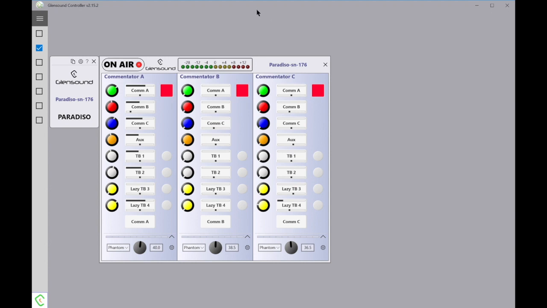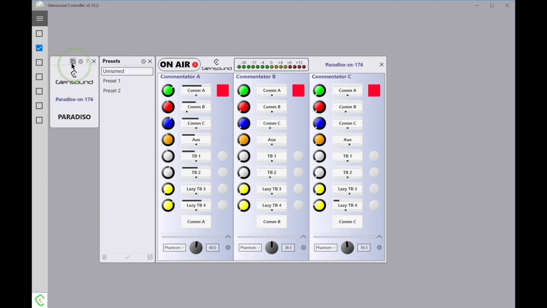To access the presets controls, you use this page icon here, which brings up a list of presets that have been previously made and saved on your machine. Now, to recall one of these presets, I'll demonstrate by recalling preset 1. You click it to highlight it, come down to the bottom and then click this tick box.